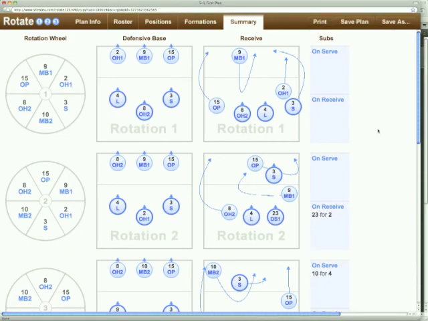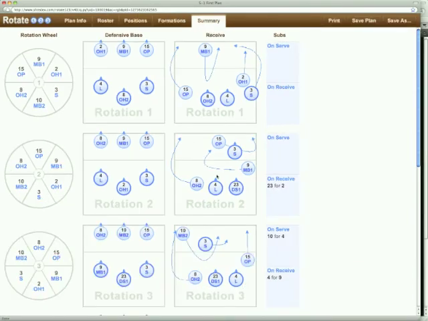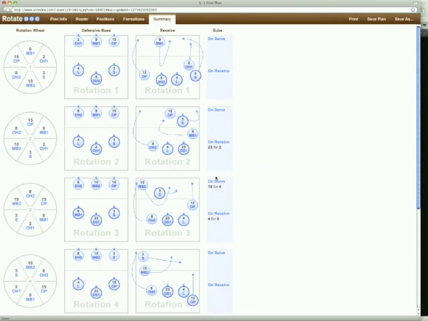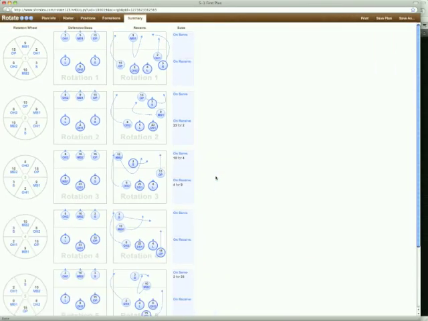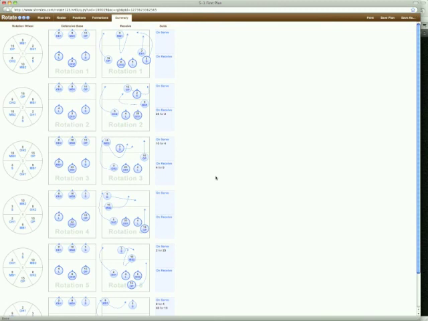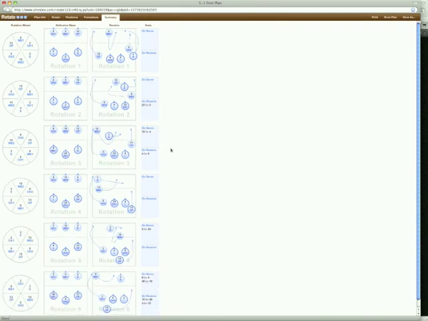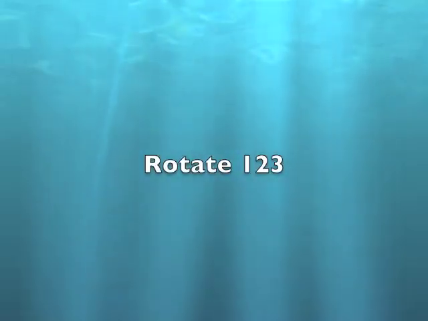You can create as many game plans as you like, print them, and share them with your team and your assistant coaches. You can see how quickly we can create formations so that you can focus on optimizing your team instead of spending hours manually rotating your players on paper or on a whiteboard.